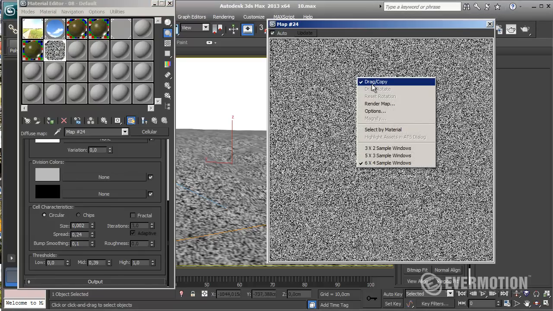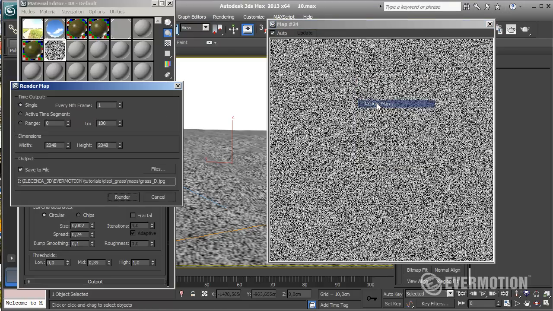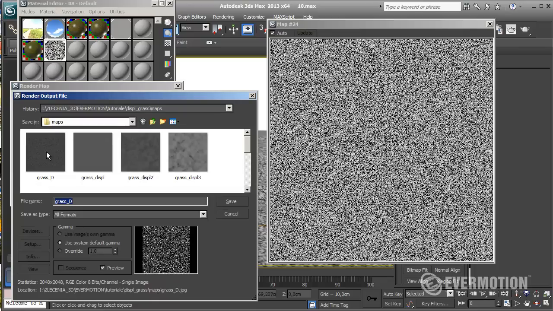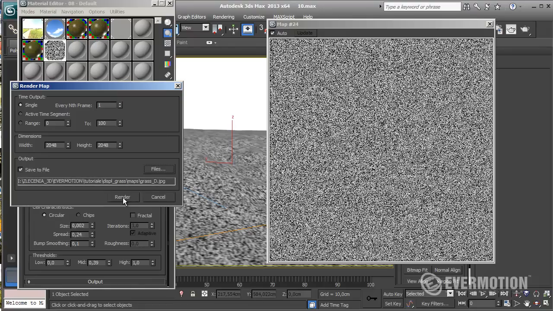click your right mouse button on it and select render map. Remember to choose proper dimensions for your map. In that case, it's 2048 by 2048. Choose a folder to save your map and click render.